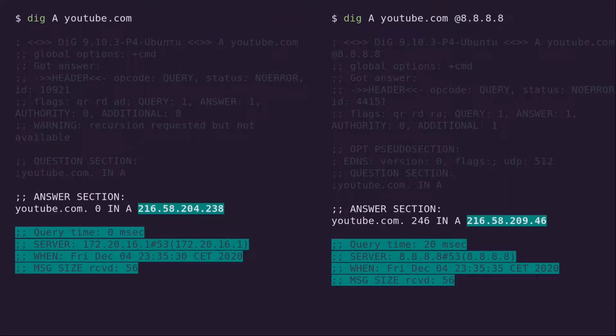So I am querying with another utility called dig right now, youtube.com, and I have on the left one address. Then I do the same query, but specifying a name server, 8.8.8.8, which is Google's public DNS, and it gives me another answer, another address.